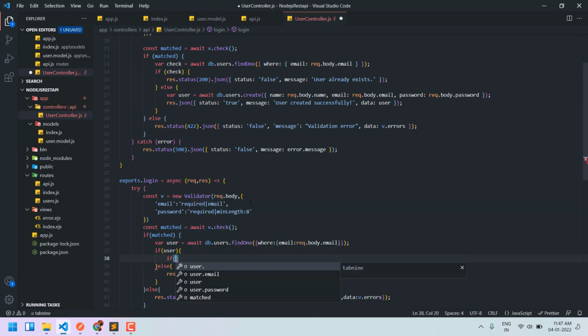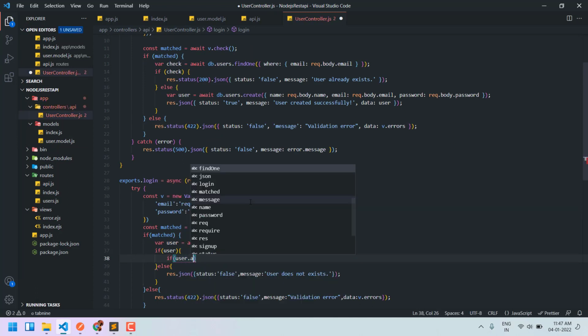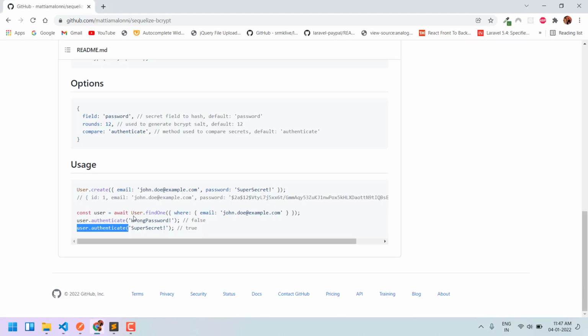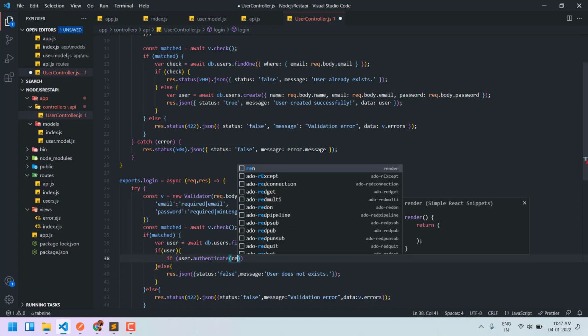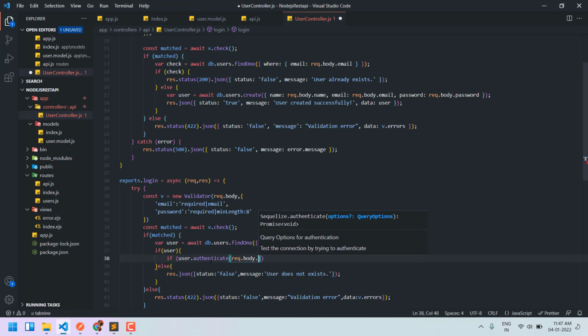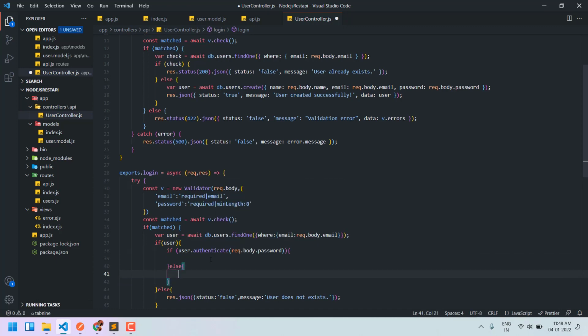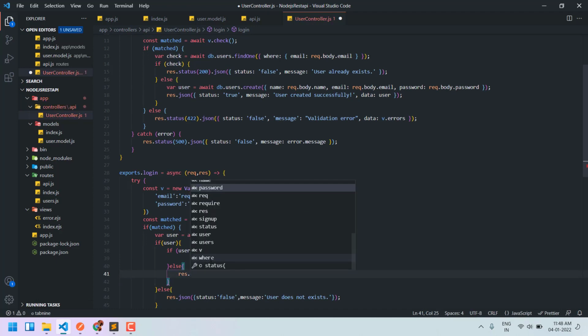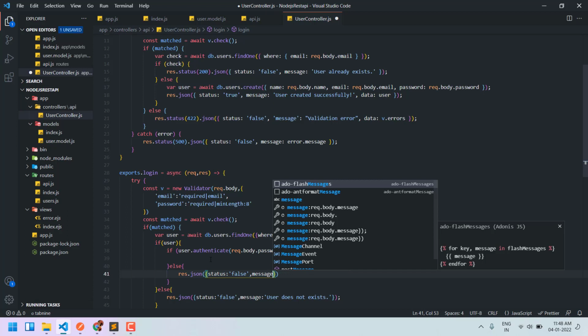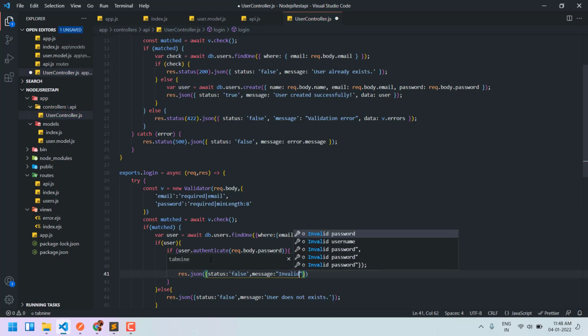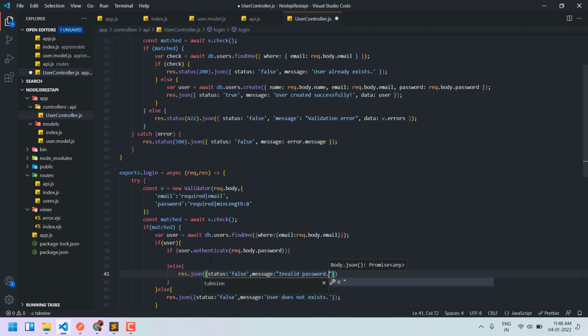If there is a user, then we need to check if the password is correct or not. User.authenticate, and we need to pass the raw password, which will be request dot body dot password. If it is correct, then this, else we will return to the user status false and message will be invalid password.